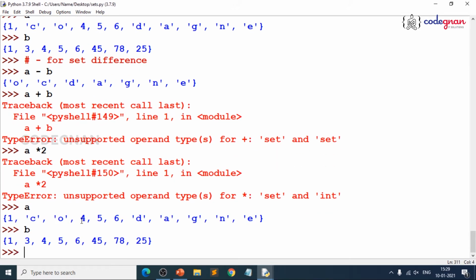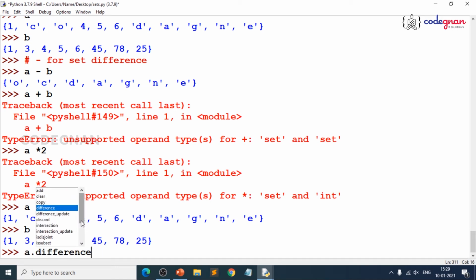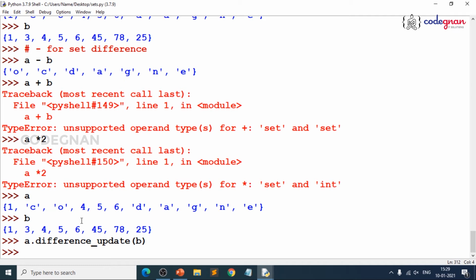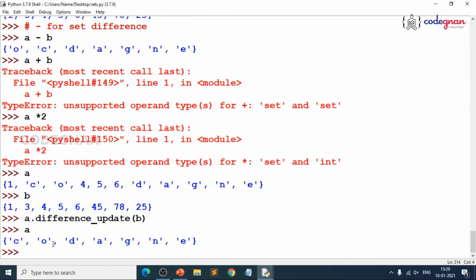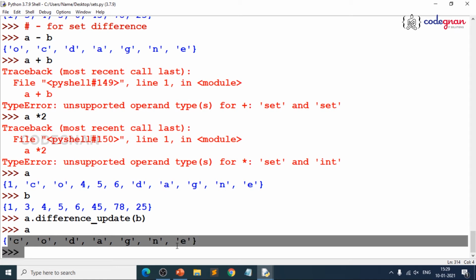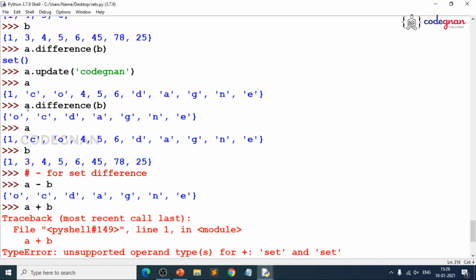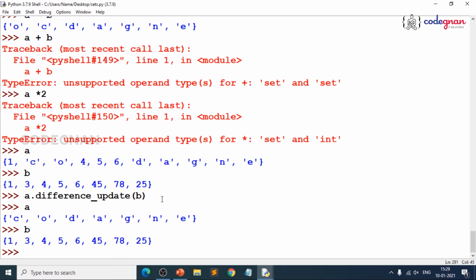If I want to update the elements, there you go, again you have difference update, A dot difference update. Every function we are discussing removes all elements of another set from this set. A dot difference update of B, there you go. That means the common elements have been removed and you can see A has been updated. You see, again the order is changed and B is as it is. But in the previous case, whenever you perform difference, A is not changing. Always remember, whenever you perform intersection update and difference update, the updation has been done in the original set. Always remember that point.